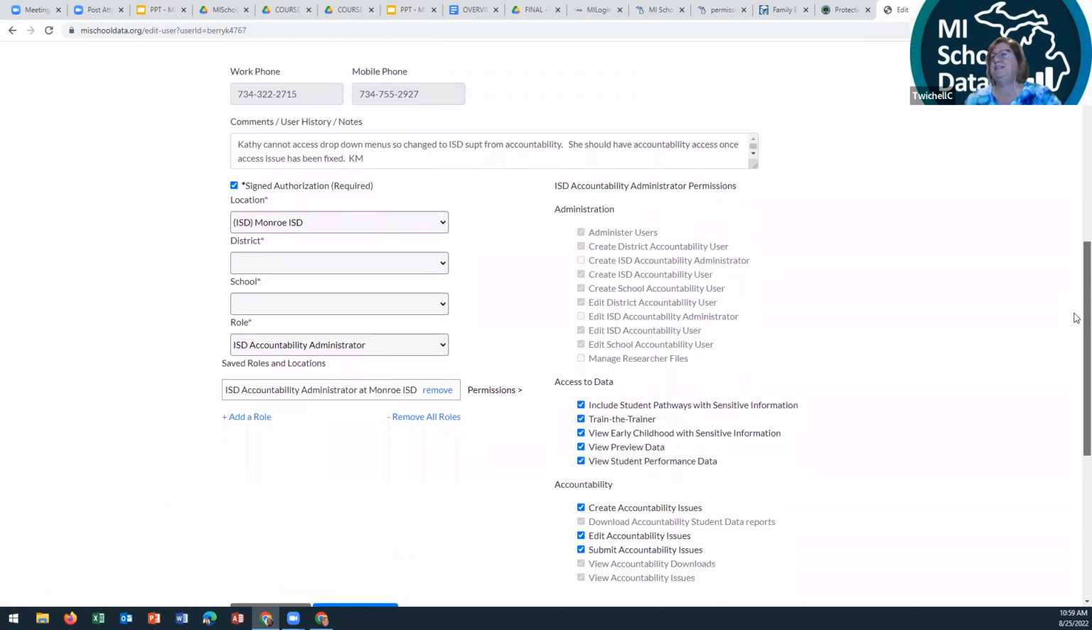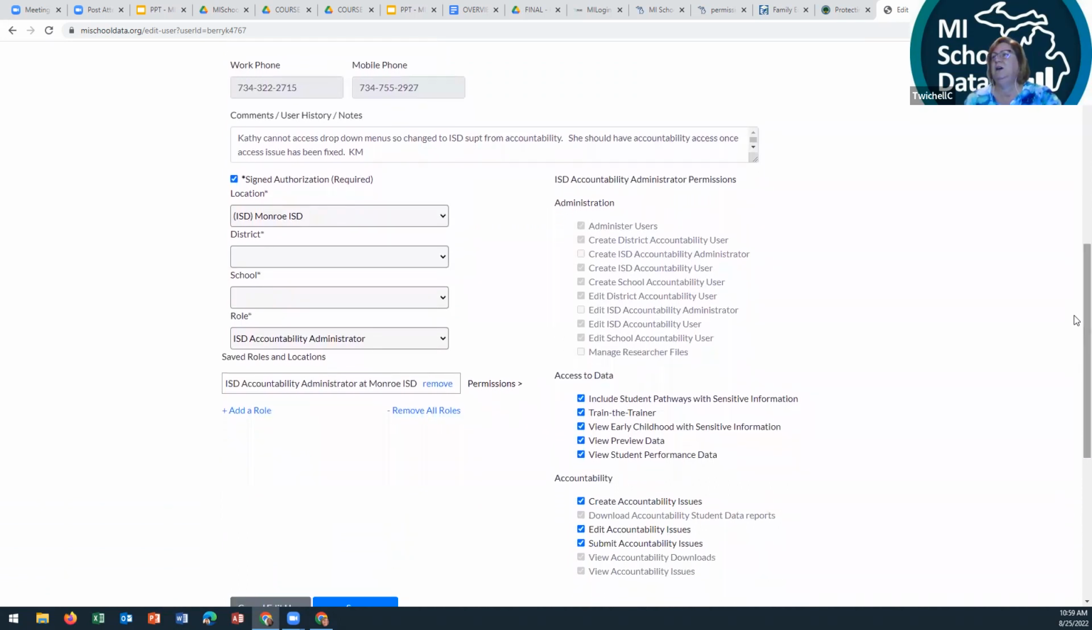But in the meantime, we can do our temporary fix for the accountability roles so that you can access those location menus and hopefully administer the roles the way that you need to. Thank you. Yeah, unfortunately.